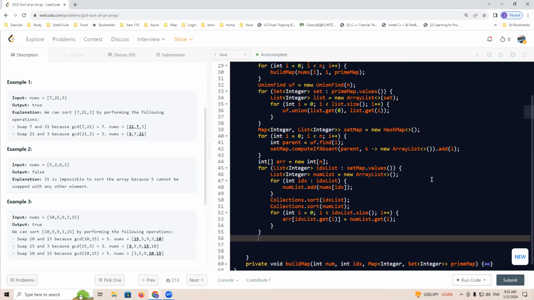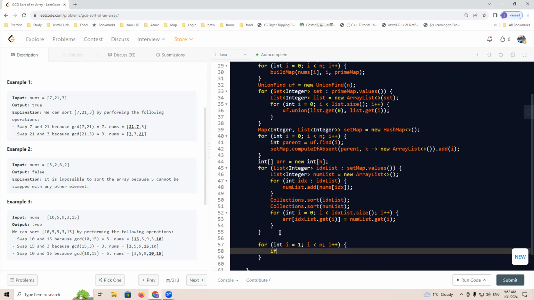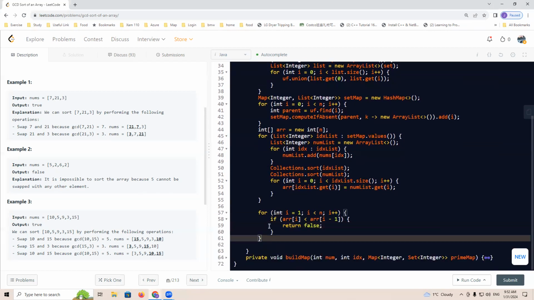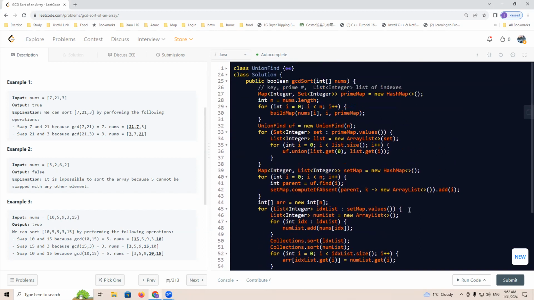So we sort every subset, right? And now let's compare the whole array to check that they are in order, right? So what we do is for int i equals 1, i smaller than n, i plus plus, we'll say if array[i] is smaller than array[i minus 1], we return false. Otherwise, in the end, we return true, right? So this will be the code.